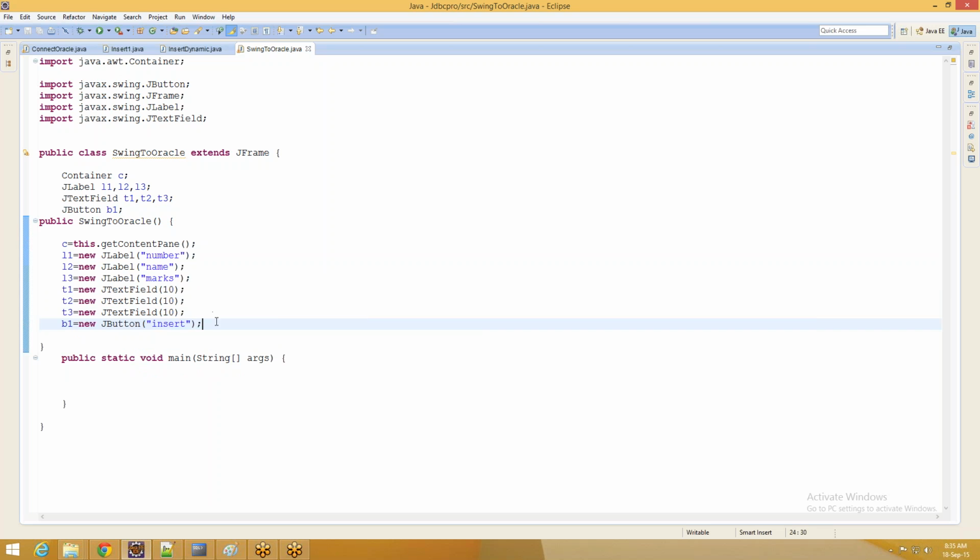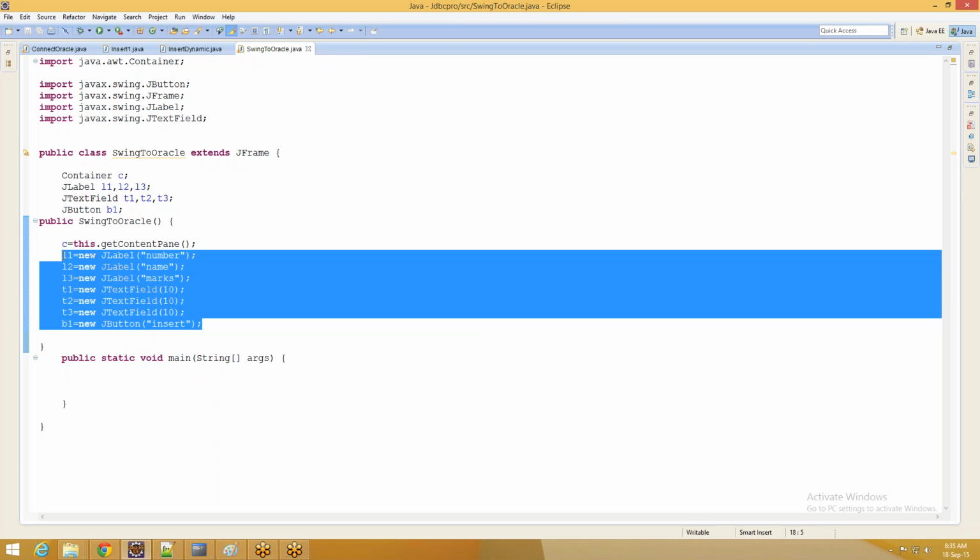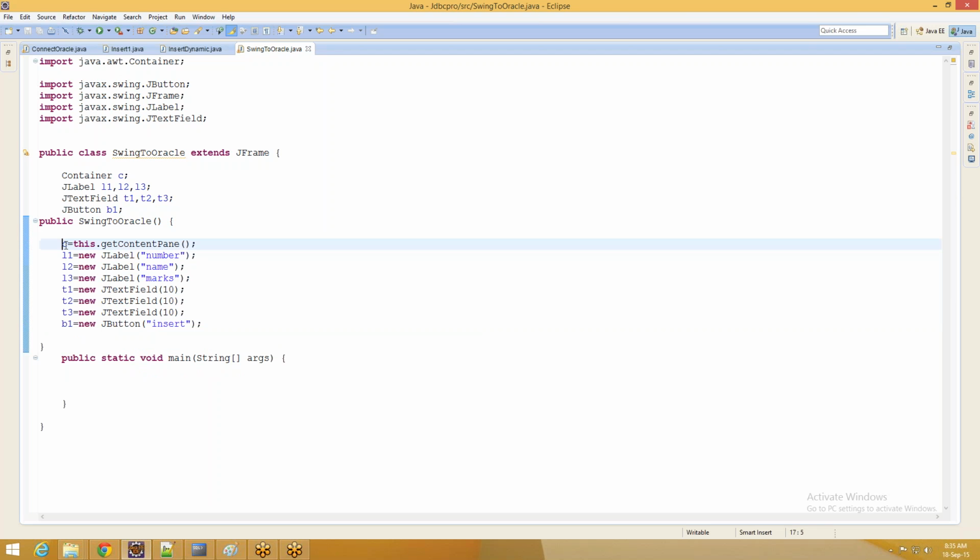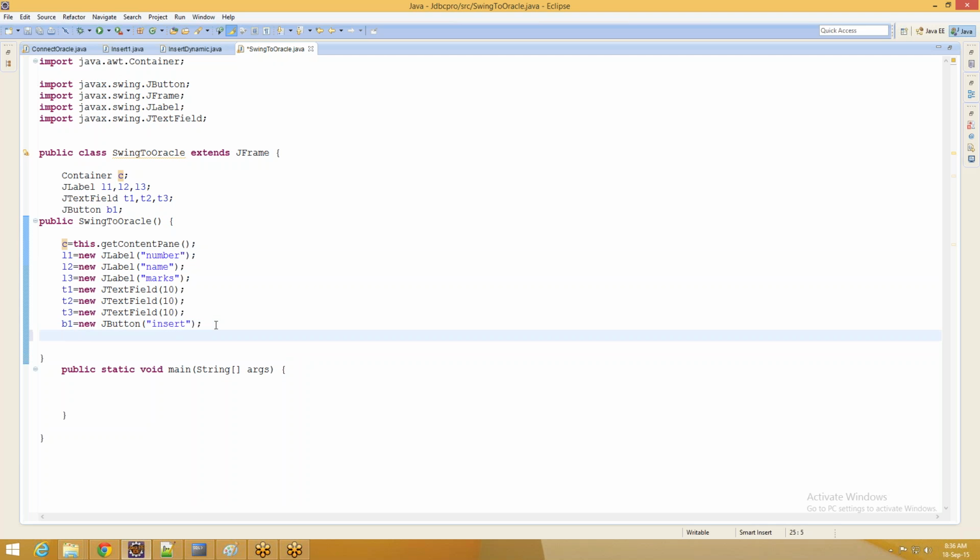But we know creating components is not enough. I need to add all the components to C, that is the container. So I'm adding to container, add L1. I've added label, adding T1.